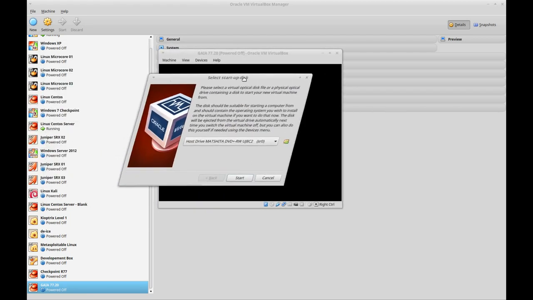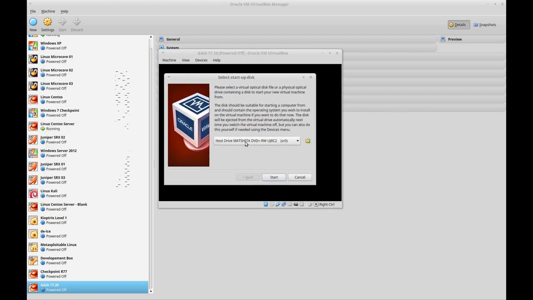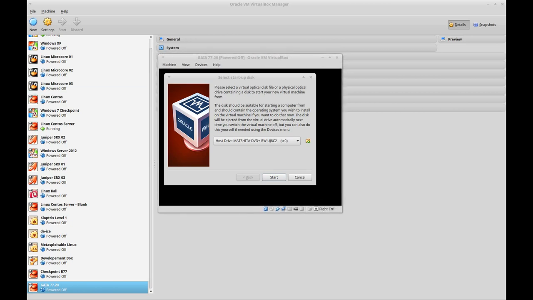Let me move this here. Here I'll need to select the startup disk because it's the first time I am running the machine. So let me try to move it. Okay, I need to set up.